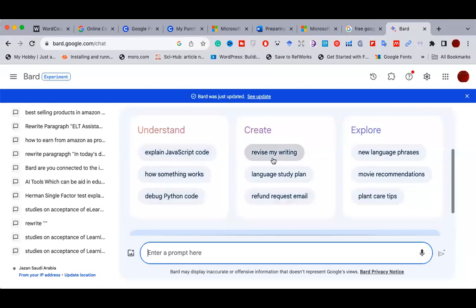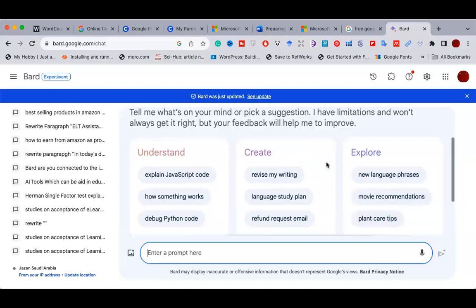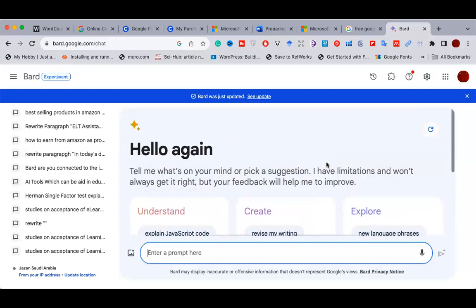If you want to create, revise my writing, language study plan, and any kind of email writing task, you can do that. And if you want to explore anything, here is a different variety. You can do anything, but you have to know how to question. So I'm just giving you one example. I want to show you all the features of Bard.